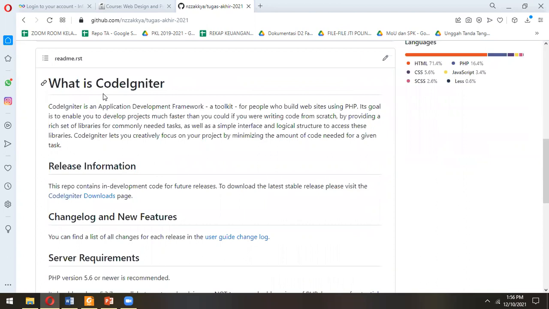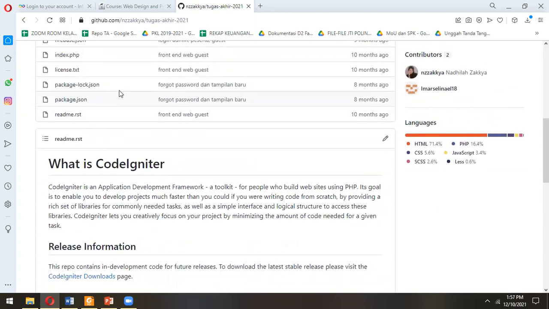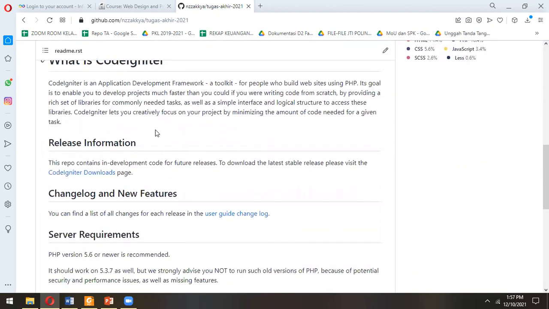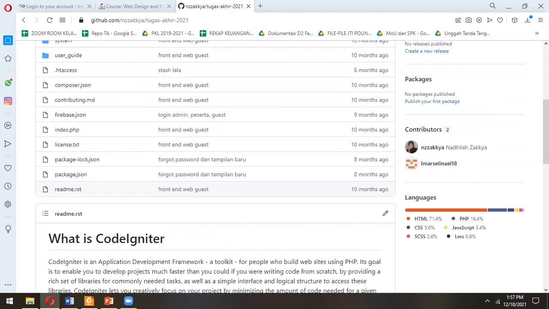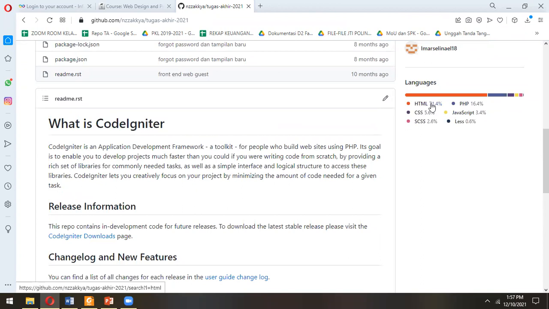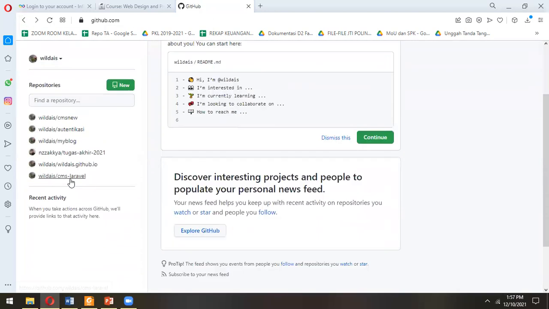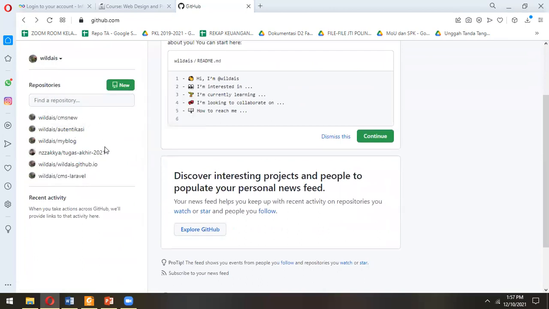So when we are using this, GitHub automatically will know what framework we use, and you can also see here there is 71% HTML. There are also PHP, JavaScript, CSS, and many others. So it can detect the code in your project.